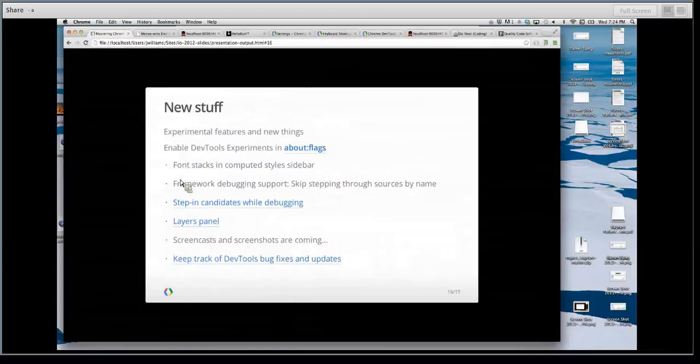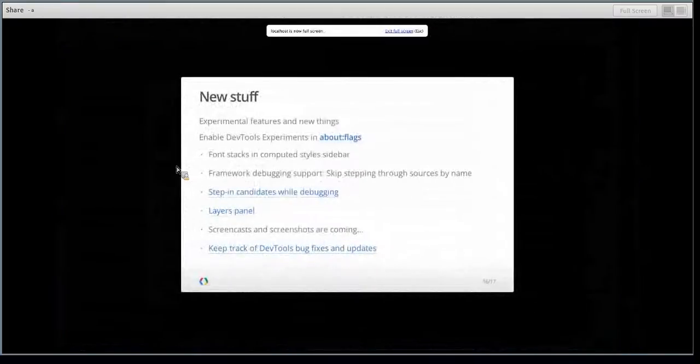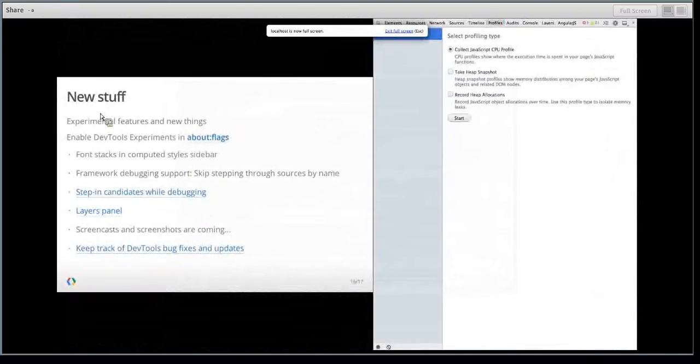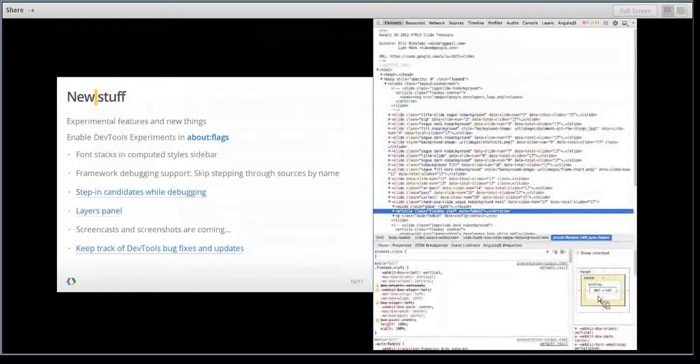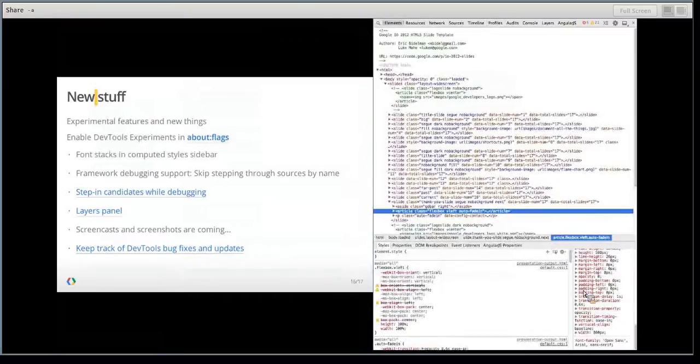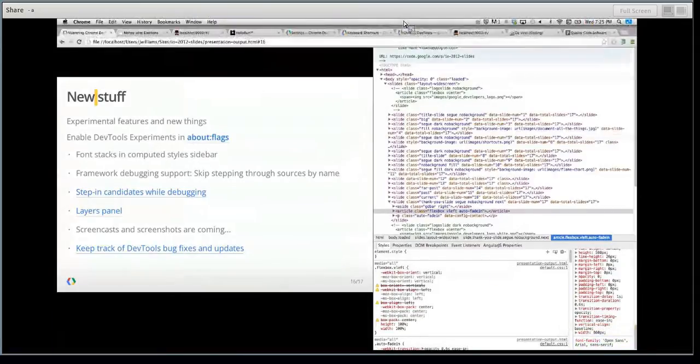So font stacks, it's not an experimental feature, but it's new in Chrome. Say I want to inspect this and see what the font stack of this is. In the computed style panel on the elements, it gives you the font family, and it can give you the number of glyphs that it has in it, so that's kind of a new little feature that's in Chrome now.